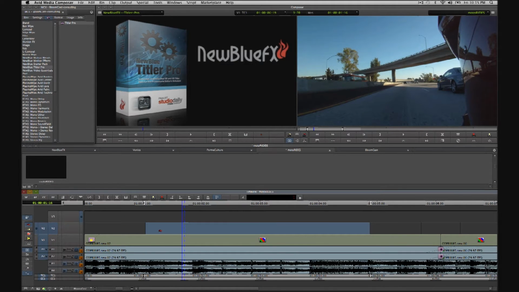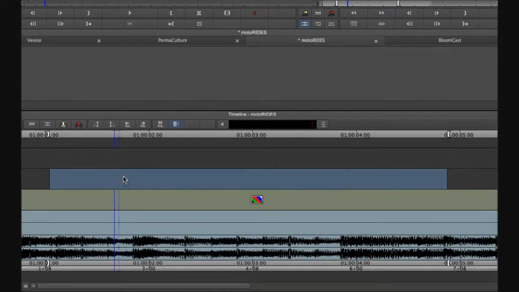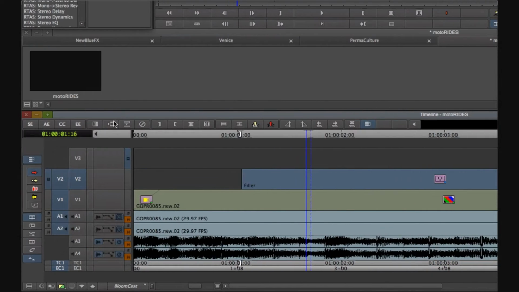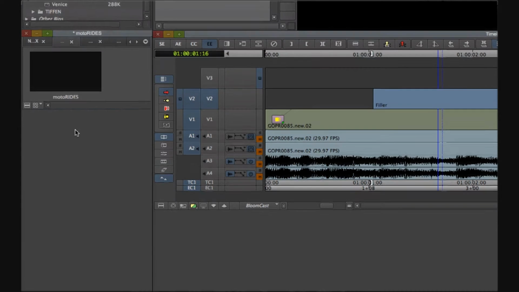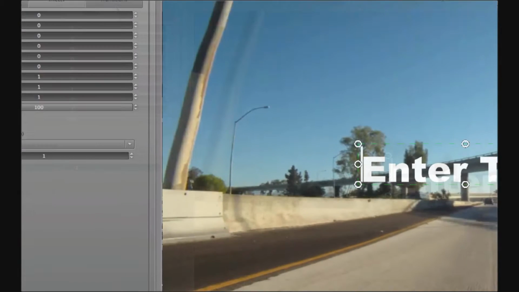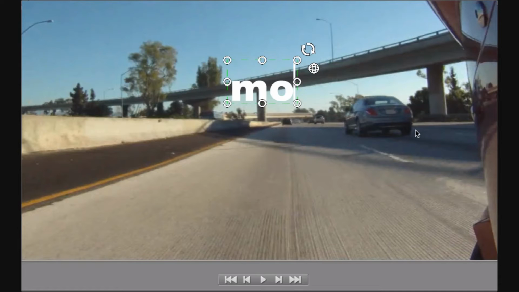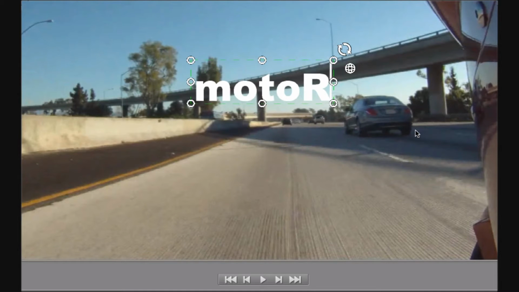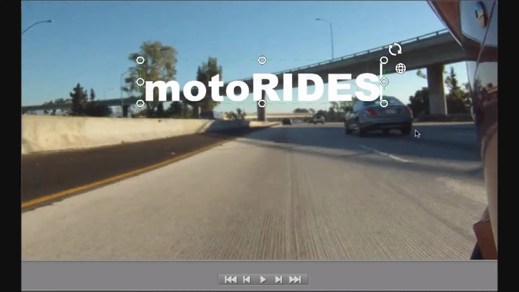As usual, we'll mark up an area in the space above the opening shot here on V2. And from the effect palette, we'll drop in the Titler Pro effect. Enter effects mode, and then enter the Titler Pro interface. Now we'll type in lowercase Moto, M-O-T-O, followed by uppercase Rides, R-I-D-E-S.